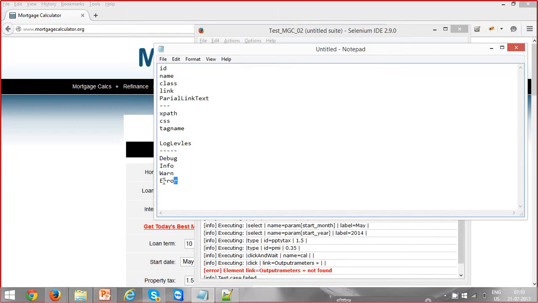So these are called the priority of the logs. All these are called log levels, and how the logs are displayed is called the priority of logs. When you select debug, it is going to display everything. When you are only interested in errors, select this one. When you are interested in info, warn, error, select this one. When you are interested in warn and error, select warn. That is how it displays the hierarchy.